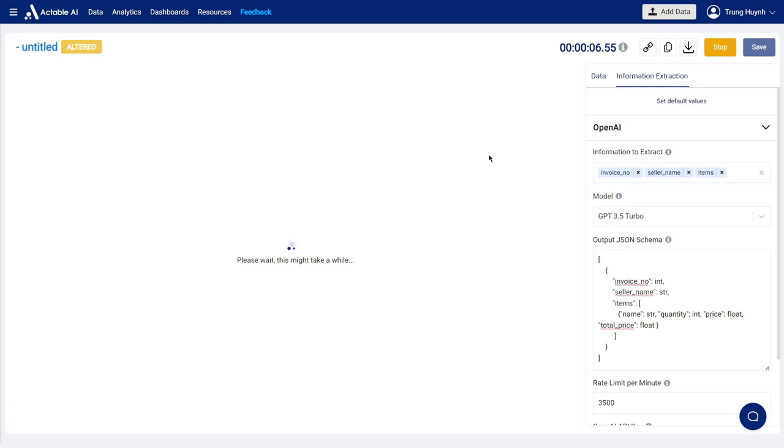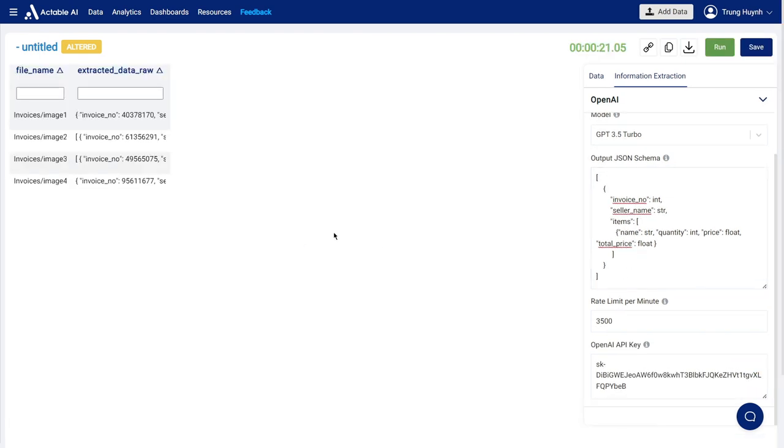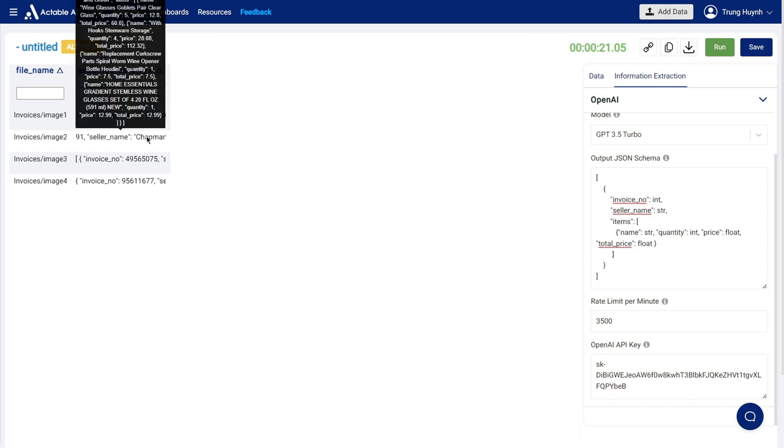Let's wait for a bit. Basically what Active AI does is call ChatGPT, given the text from the parsed table and the output JSON schema and fields, and ChatGPT will be able to answer with the output. So here it is. You can see that now we have the invoice number, the seller name, and the items, which is a list of items. We have the name of the item, the quantity, the price, and the total price. Same here, we now have a full list of items from the invoice.